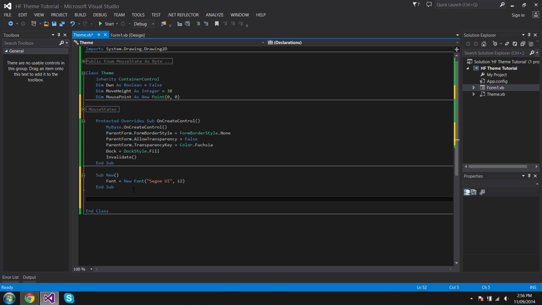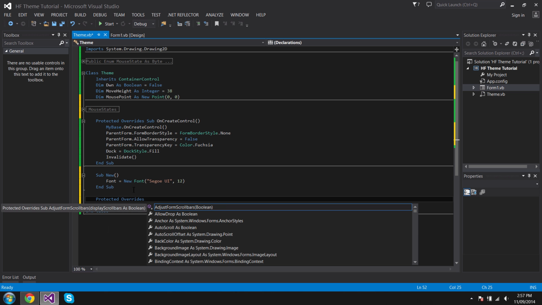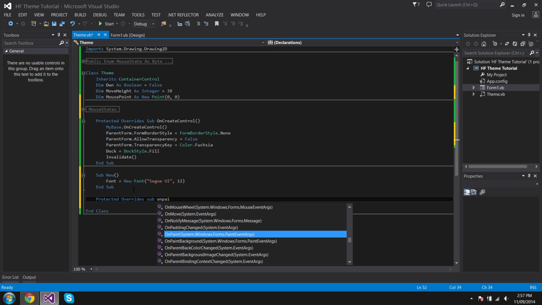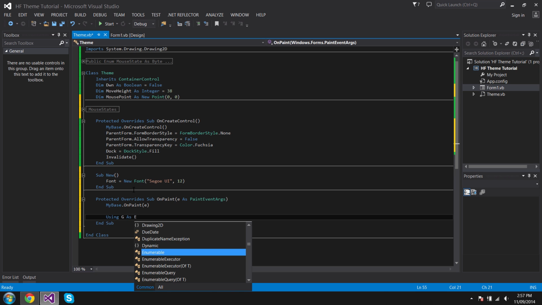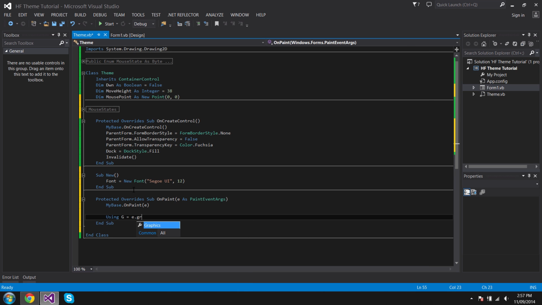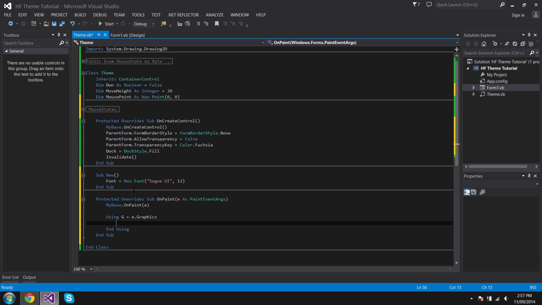Now we can get to the actual GDI part and actually making the form. Okay, so I'm going to do protected overrides sub on paint. This handles the on paint command. So I'm just gonna do using G as E equals E dot graphics. This is just so I don't have to dispose of it later. It does it itself once the using is done.